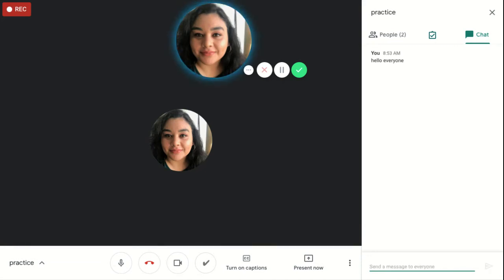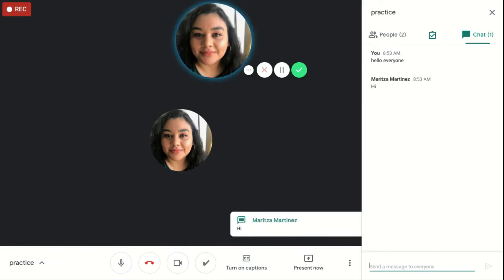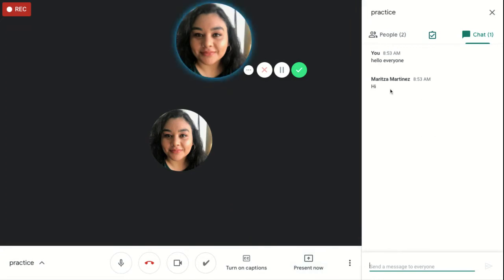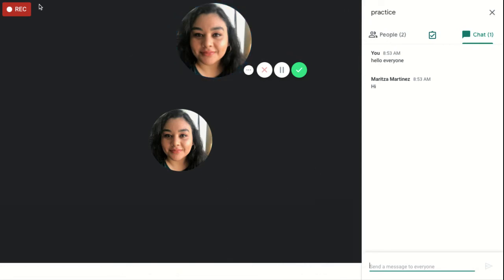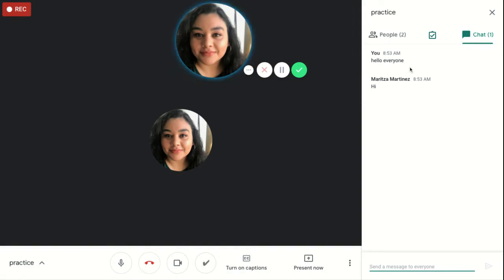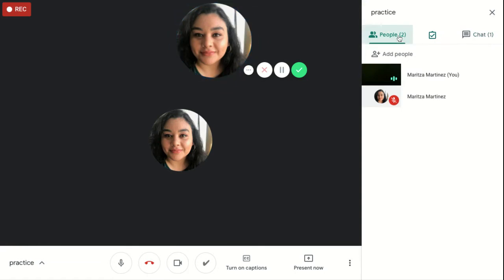And only the people that are currently in the meeting will see that information. If you join after I typed, you can't view the previous information. Okay, and then I typed hi. Whoever records the meeting or who created the meeting will get a version of the recording and of the chat conversations in the email after the meeting's closed.